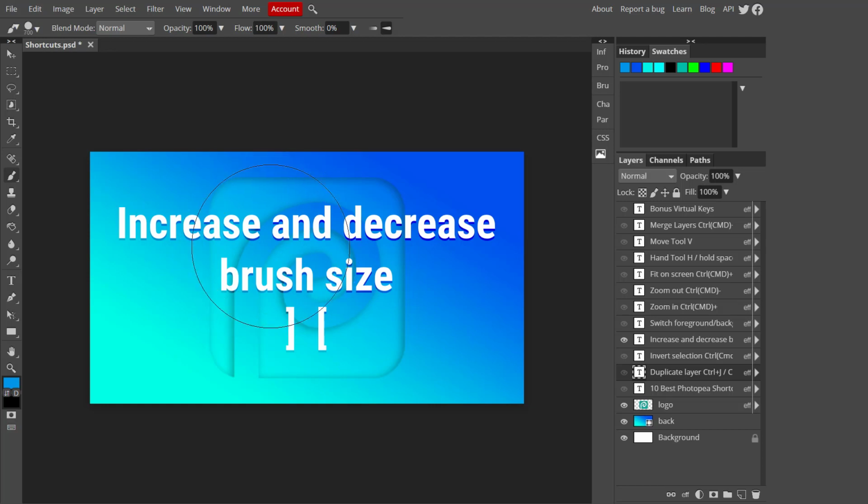Clicking brackets. Make it bigger or smaller. Thanks to brackets, okay? Just brackets. Don't need to hold Command or CTRL. Only brackets. Very useful.